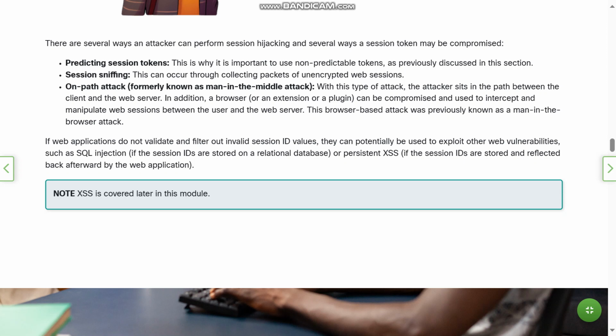In addition, a browser, an extension, or a plugin can be compromised and used to intercept and manipulate web sessions between the user and the web server. These browser-based attacks were previously known as man-in-the-middle browser attacks. If web applications do not validate and filter out invalid session ID values, they can potentially be used to exploit other web vulnerabilities, such as SQL injection if session IDs are stored in a relational database, or persistent XSS if the session IDs are stored and reflected back afterward by the web application.